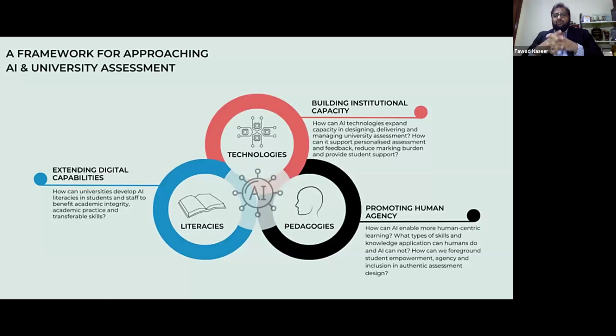It's akin to teaching students and staff to drive in a world where AI-powered vehicles are the norm. We need to understand how to operate, manage, and benefit from these technologies. The third one is the pedagogies. It promotes human agency in education. It's about ensuring that AI serves as a tool to enhance human creativity and critical thinking, rather than replacing it. It's about using technology to empower students to achieve more. That's what I will be sharing in the results as well. This framework sets the stage for our discussion today by highlighting the multifaceted role of AI in transforming higher education.